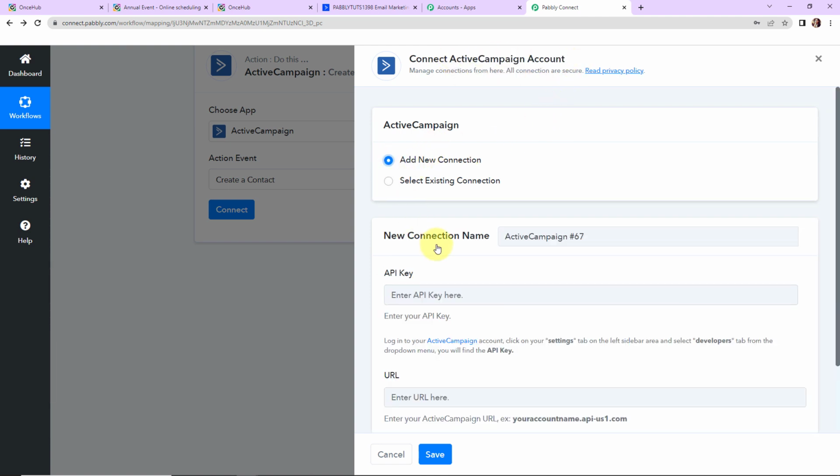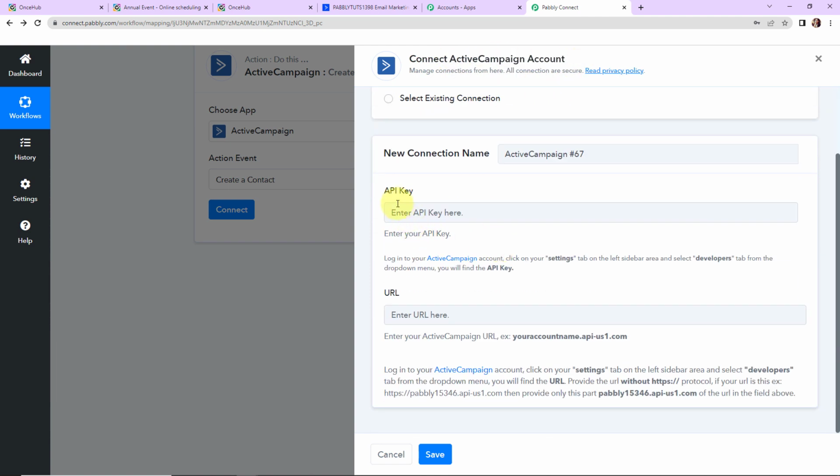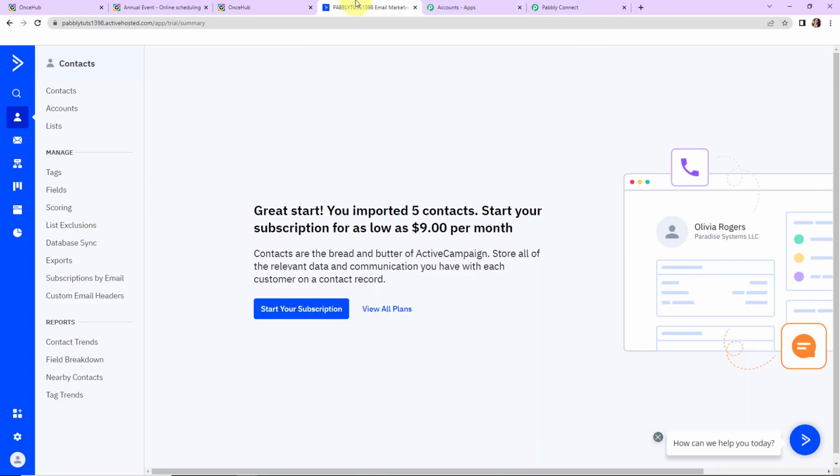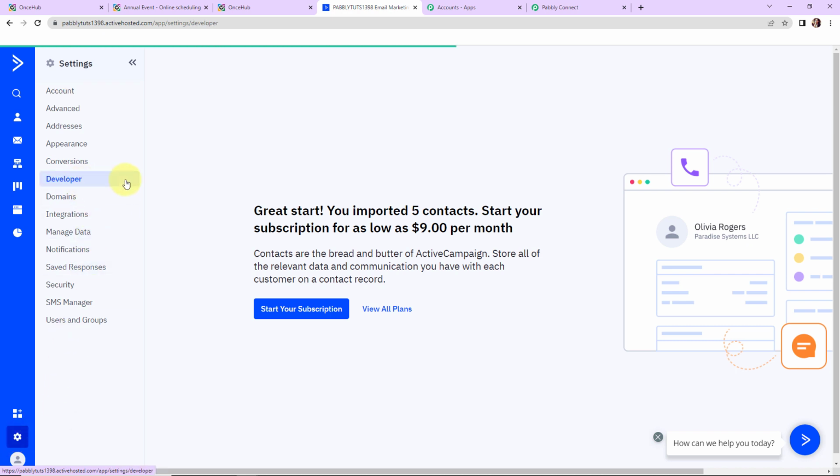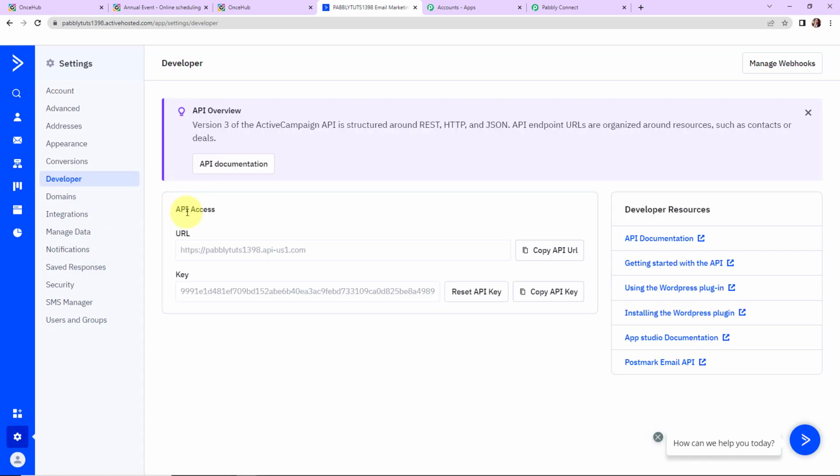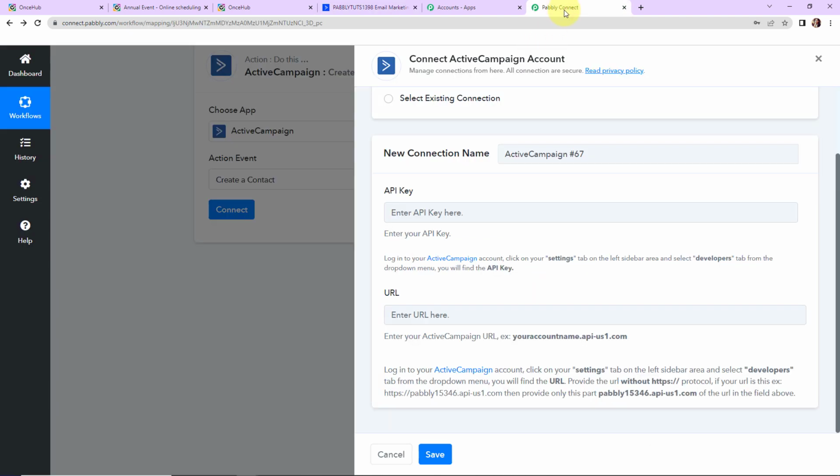So I'm going to click on add new connection, and to set up this connection we need the API key and URL. So first I have to log into my account, and then once done, I'm going to show you. So this is my ActiveCampaign account. Here we have to go to settings, then we have to go to developer. And once we are here, we have the API access, the URL and the key. So first I'm going to copy the URL and I'm going to paste this over here. Remember that we have to remove the HTTP and the / part.